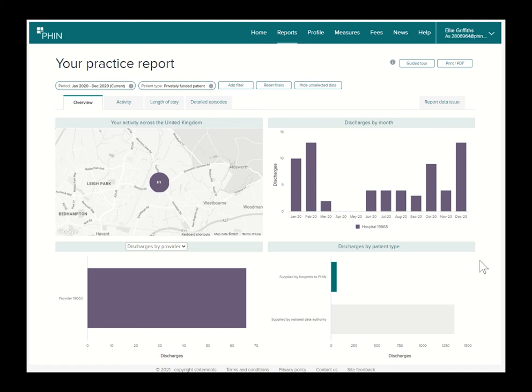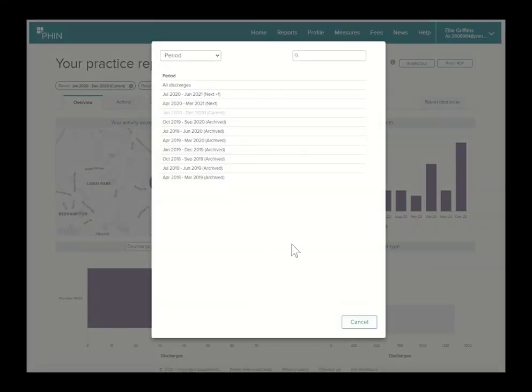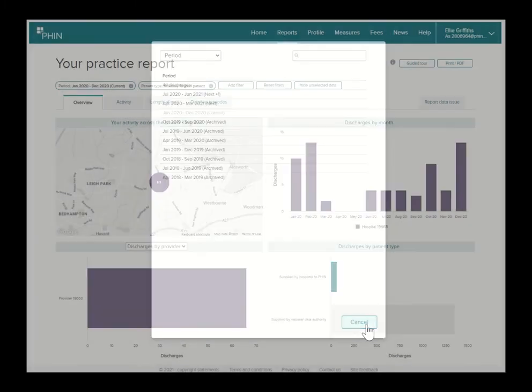The report view is automatically filtered to show only private activity for the current publication period. This is the 12-month period currently published on PHIN's website. However, you can change the date period you are viewing by clicking on the filter and selecting a different date range. For the purpose of this video, I will maintain the current view.